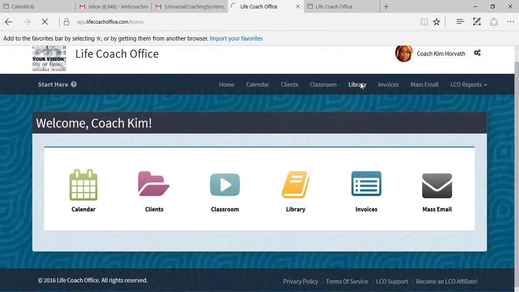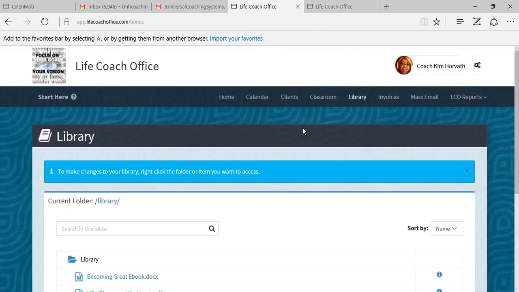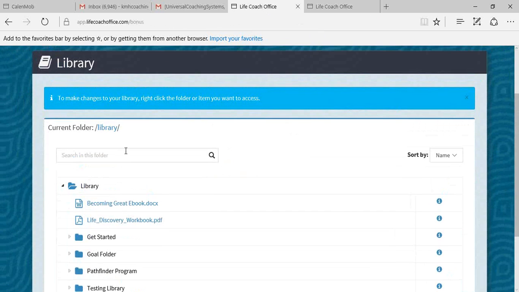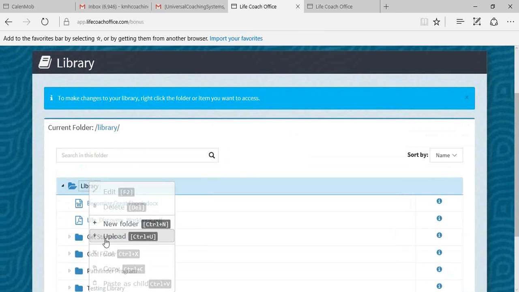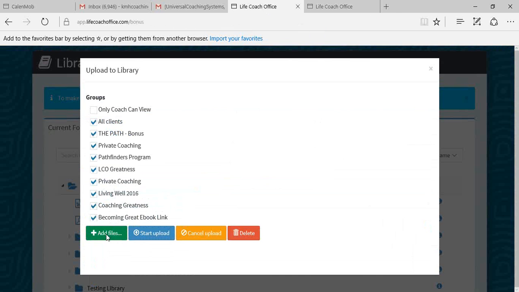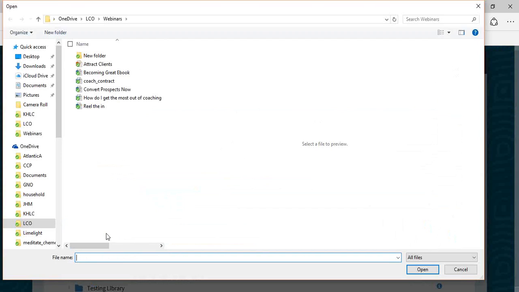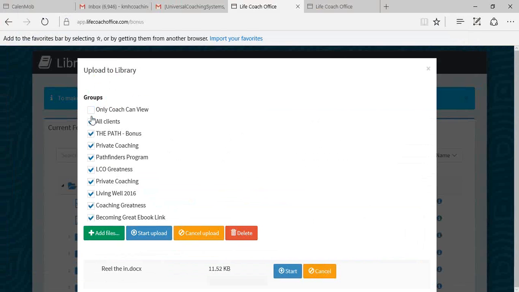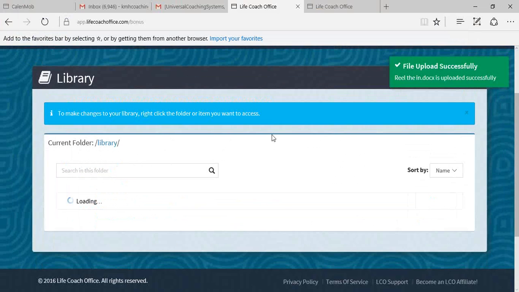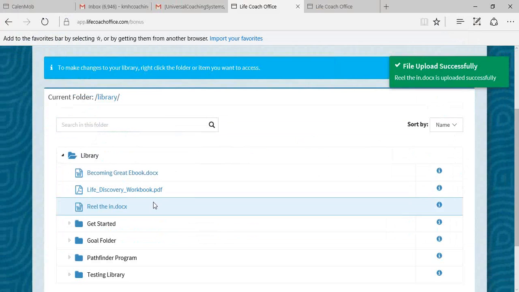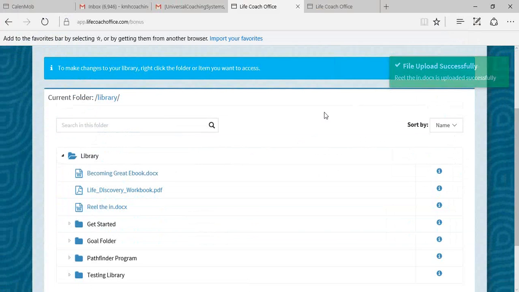So let's go ahead and pull up the other ebook. And we're going to do the same thing we did before. You go over to the library, you right click it, you click upload, and I'm going to add a file. All right, I'll get that in a minute. I'm calling it Reel Them In. And right now I only want myself to be able to see it. And there we go. Okay. There is the document.